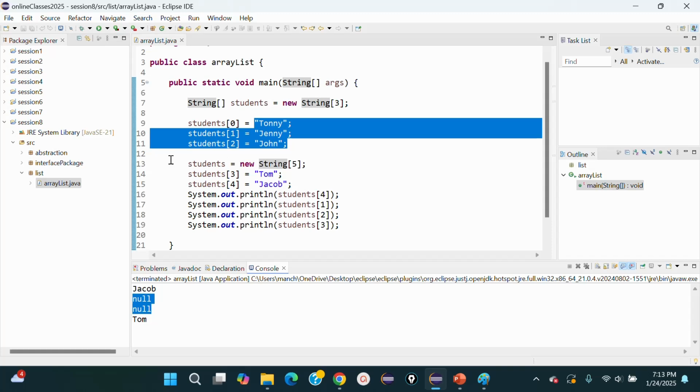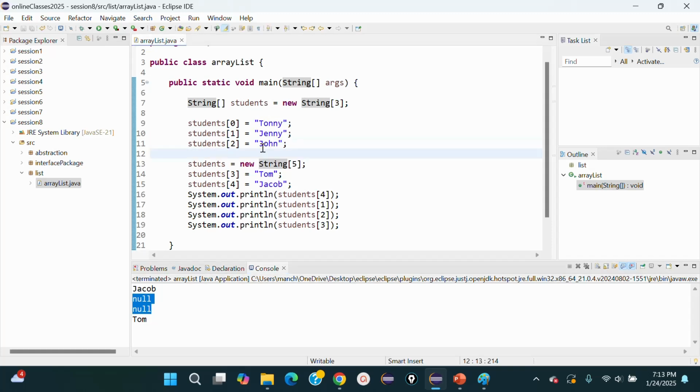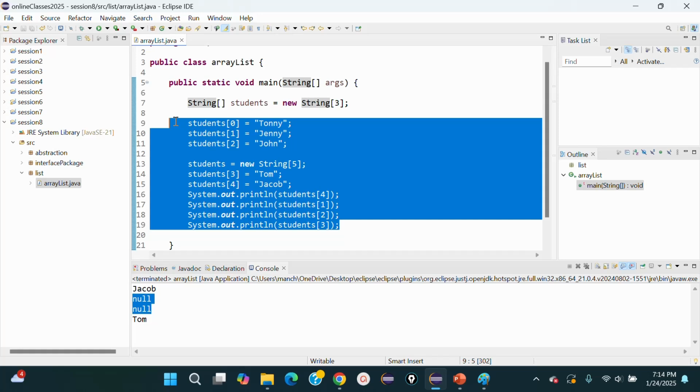That is the problem with the arrays. That's why we call arrays static, and that's why we need the collection. The problem can be solved by the array list or by the linked list.